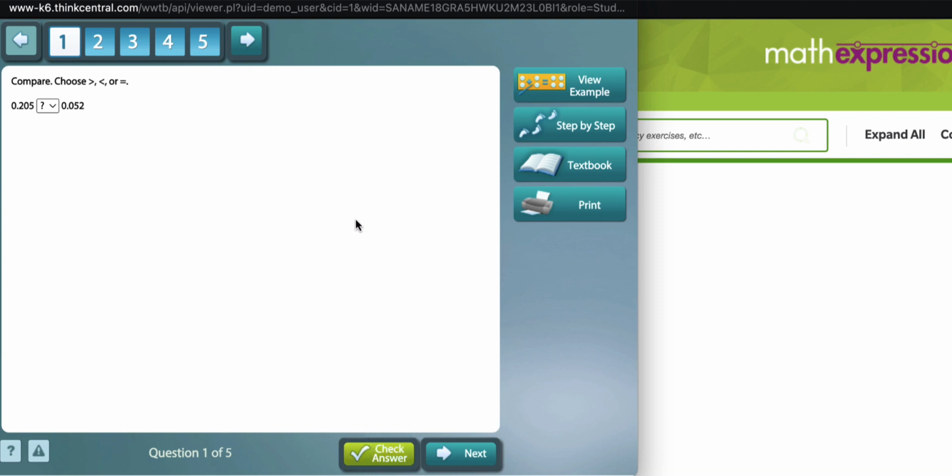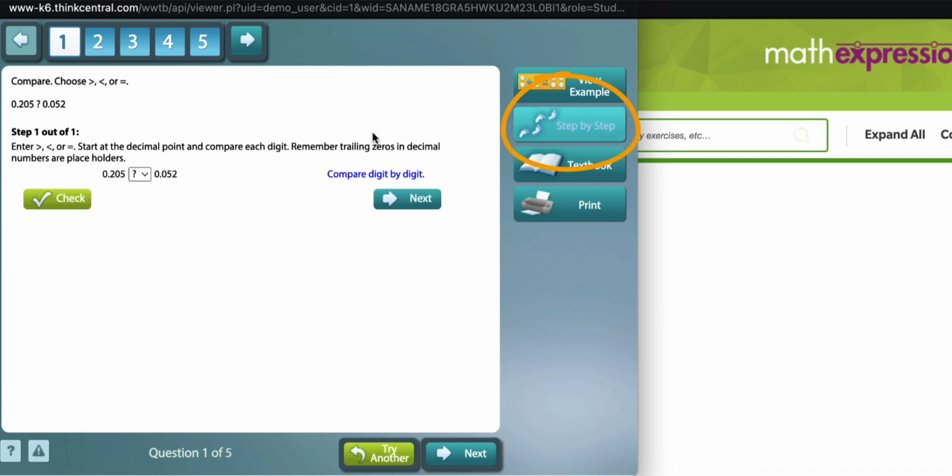If students want a different type of tutorial, they can come over here and click on Step by Step. And this will allow the student to work through a step-by-step process to help them with solving the problem. This particular one only has 1 step, but there are many that have multiple steps. And in order to see those multiple steps, students would just click Next.